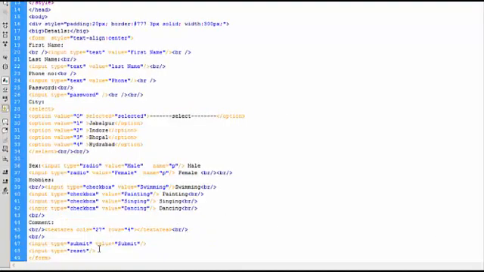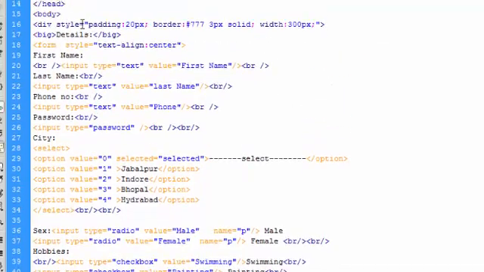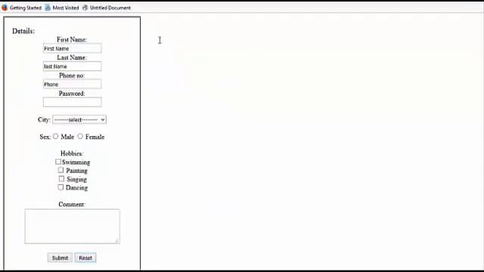Now after the combo box I have provided the reset button. The reset button will reset the provided values to the default values. Now I have provided a div to surround the form and to style the whole form with padding, border and width. You can see here, this is our form. Width is 300 pixels, border is 3 pixels wide, and this is the combo box. And if I give something and then reset, see, city and first name get default values.